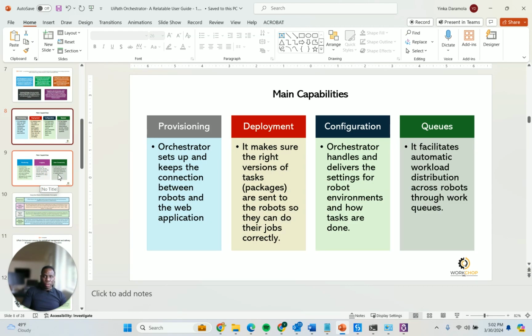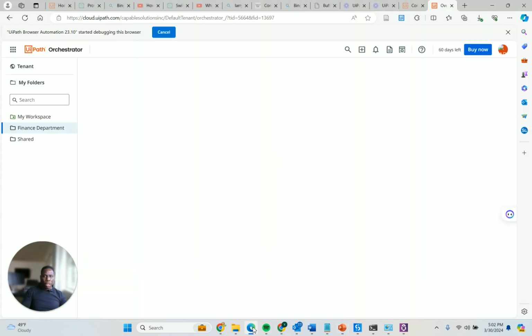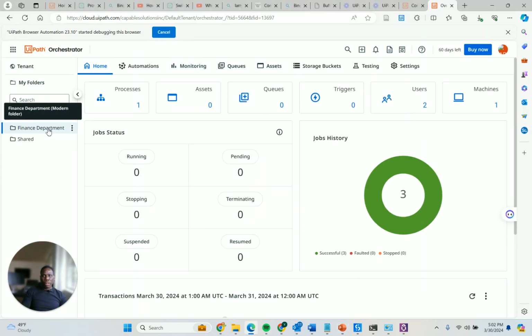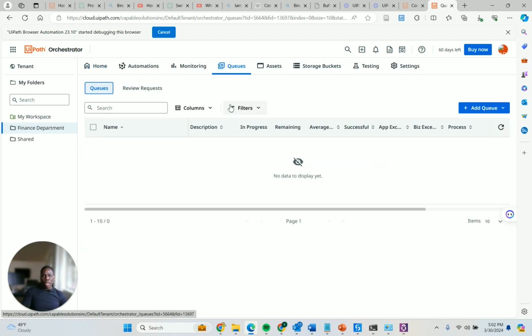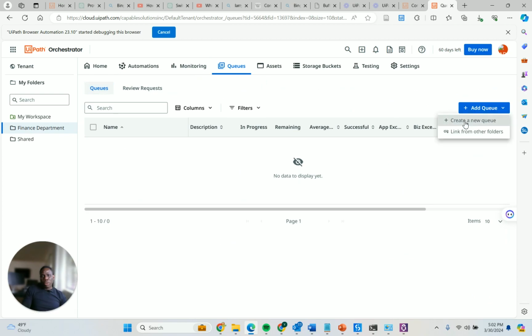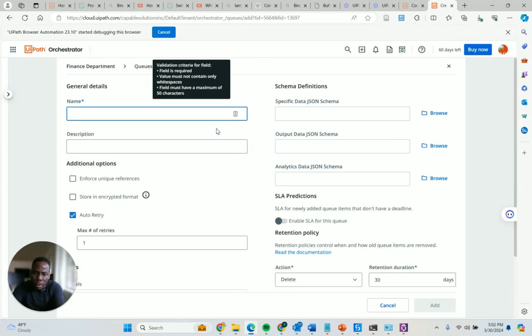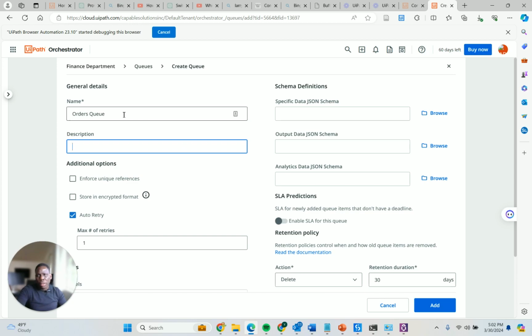Again, we'll have a look at some of these things just to give you a visual on it. At this point, I'm going to click on the Finance Department folder, go to queues, and if I wanted to use a work queue to do my work, I might say something like orders queue. I don't have a process right now, right? And then give it a description. Now this is not a real life scenario. I'm just showing you how to create a queue.